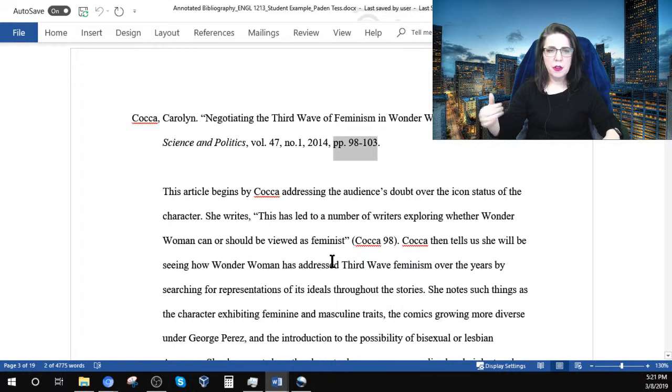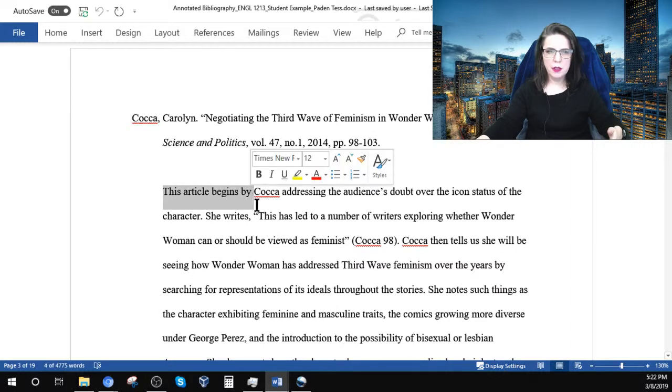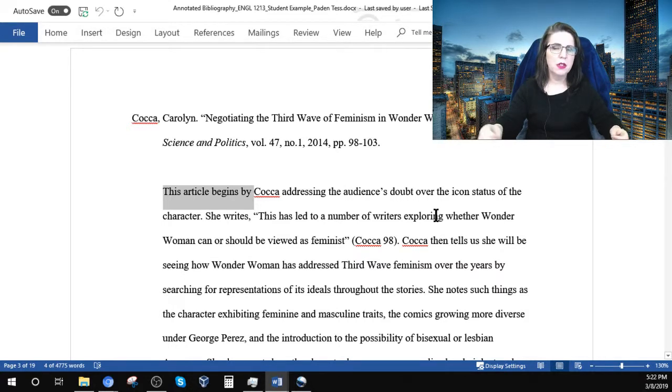She then begins her first paragraph. This article begins by Coca addressing. Now remember, I just said to make sure that you don't do this. So if you were to see my markup on Tess's paper, you would see me marking through this right here. And I would say Coca addresses the audience doubt. So please make sure that it is the author or the creators that is in the active voice.